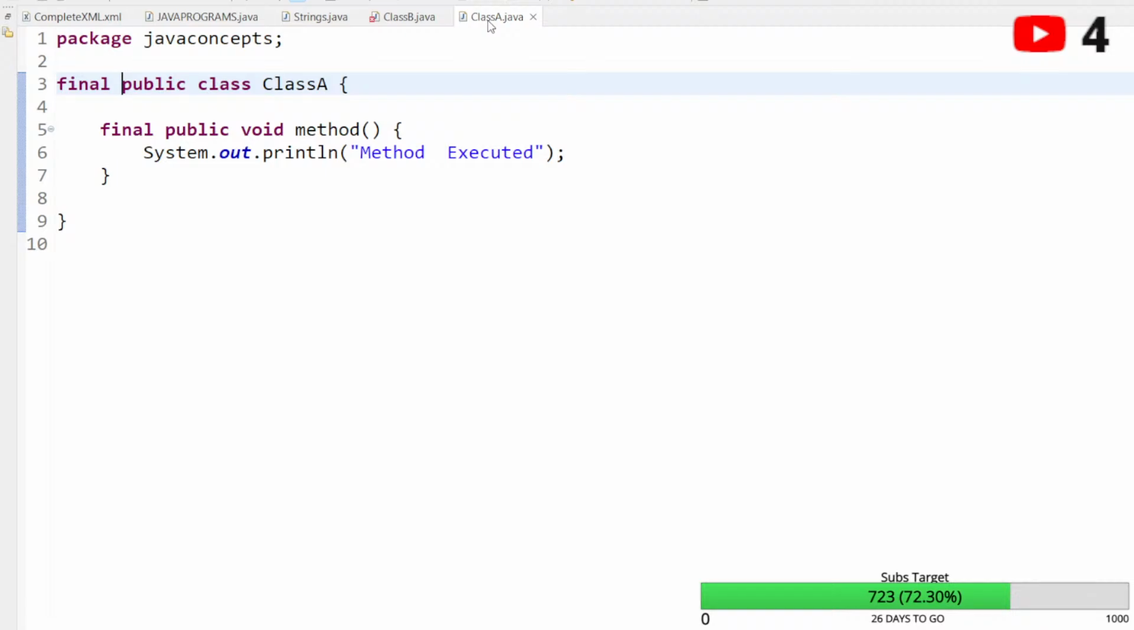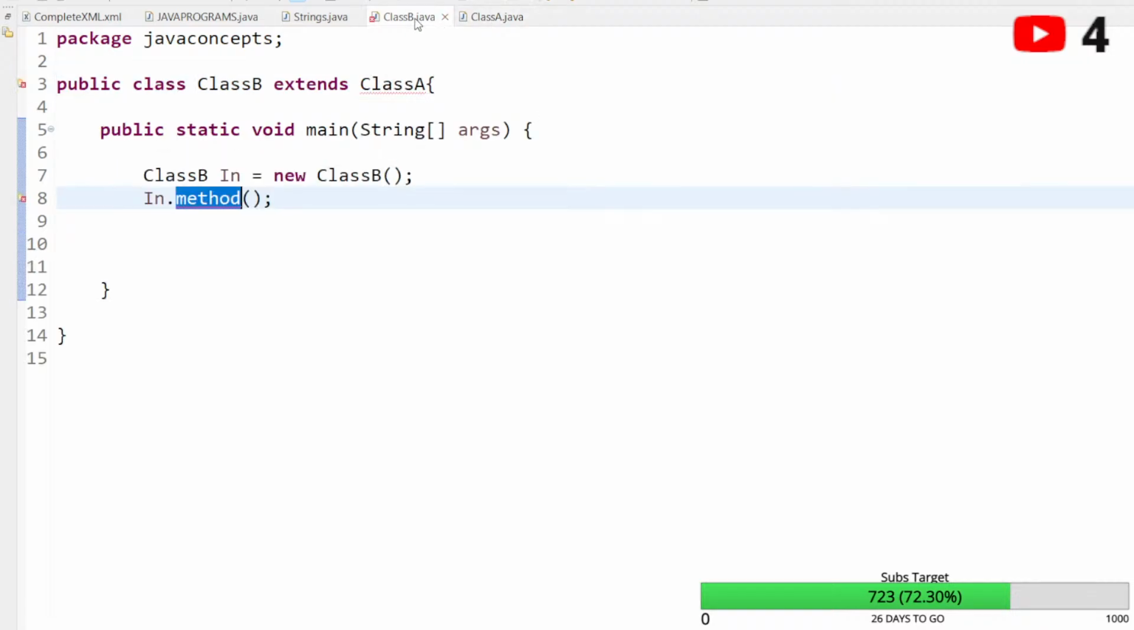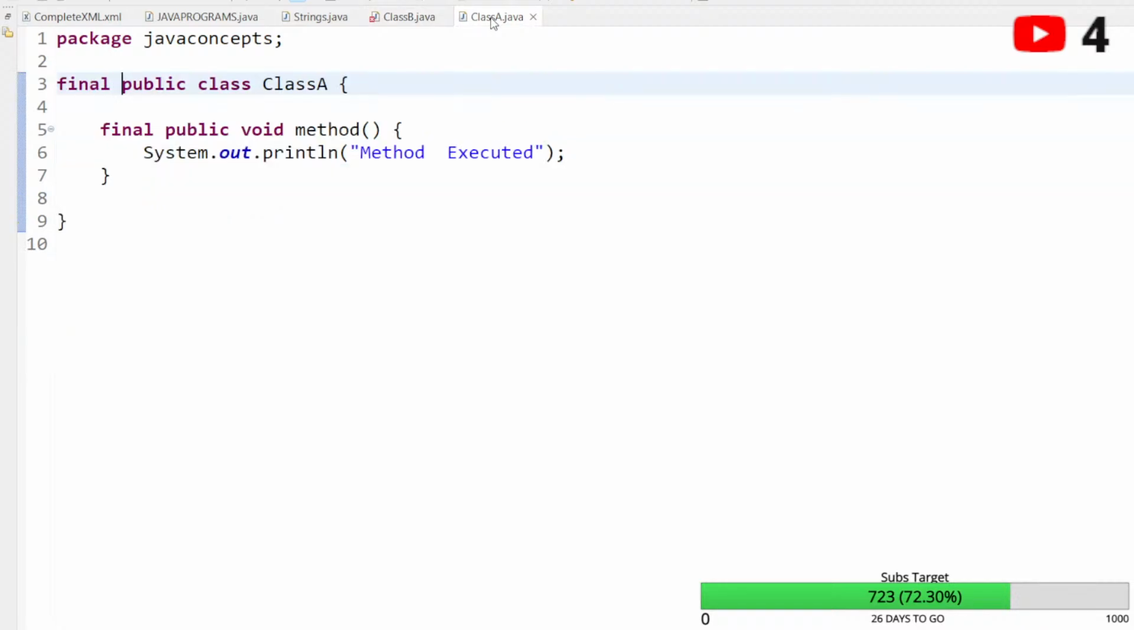What is the output here? Before using final, we got the output "method executed", right? So here we can access the method information, but to prevent the inheritance, we use the final keyword.